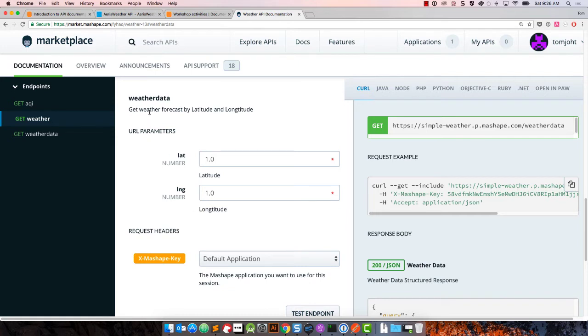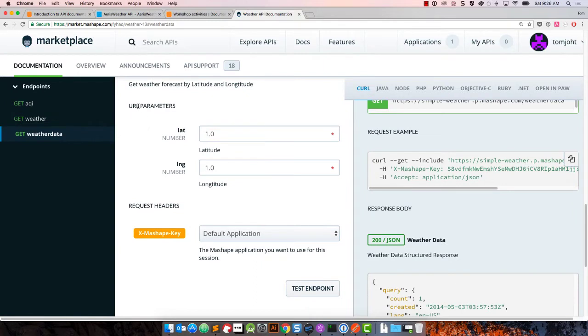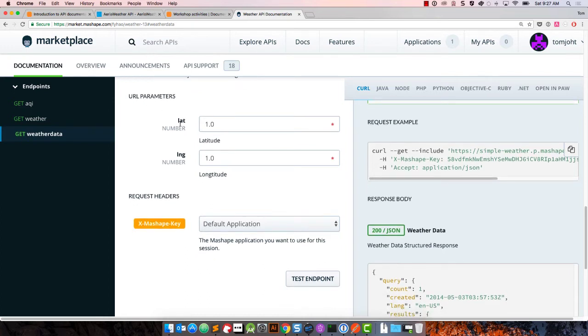This has a brief description below it. Gets the weather forecast by longitude and latitude. You have a parameters section. It tells you what type of parameters these are. They call them URL parameters. Other people might call them query string parameters. But there's 2 parameters, lat and lng, latitude and longitude. And it gives you a sample value. Now with this site, the idea is that you could enter in latitude and longitude of your choosing, click test endpoint, and you actually get the response.